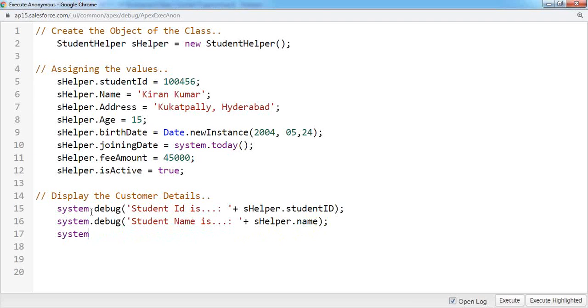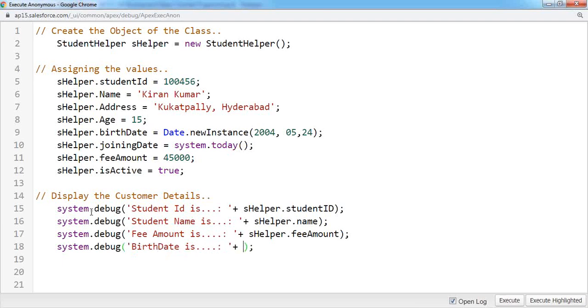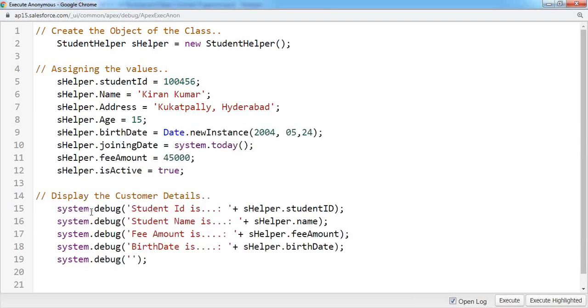Student system dot debug the fee amount. Yes, helper dot fee amount. System dot debug birth date is, yes, helper dot birth date. System dot debug the student age is, yes, helper dot age.